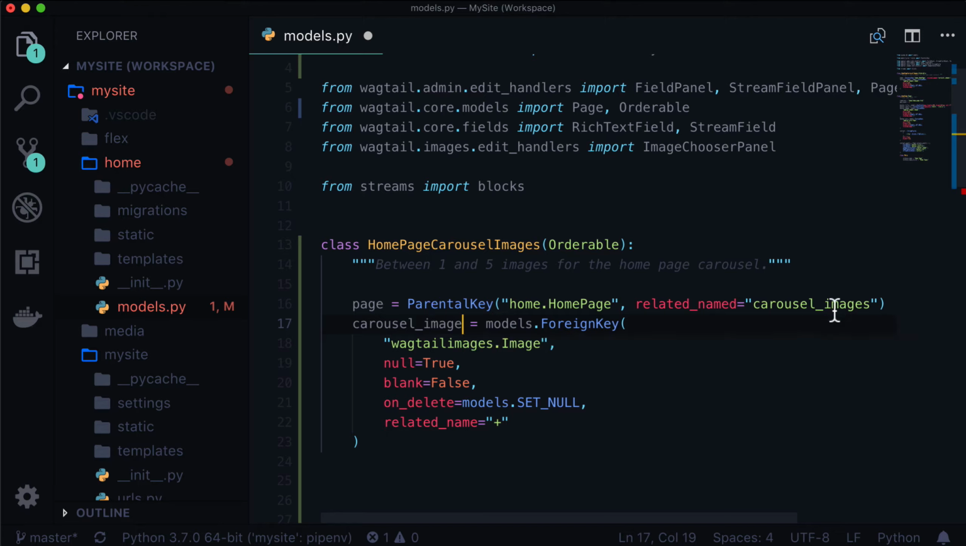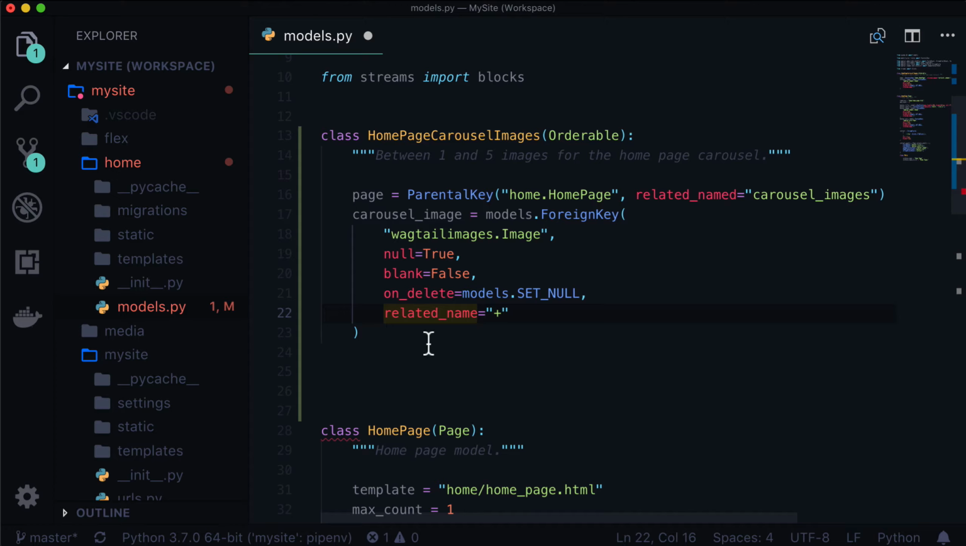That's it. Now it's a little close to carousel images. This is going to be our loop down the road, and this is going to be the item that we're trying to get. Can this be null? Sure. Can it be blank? No. On delete, set null, related name. Cool. Everything there looks fine.